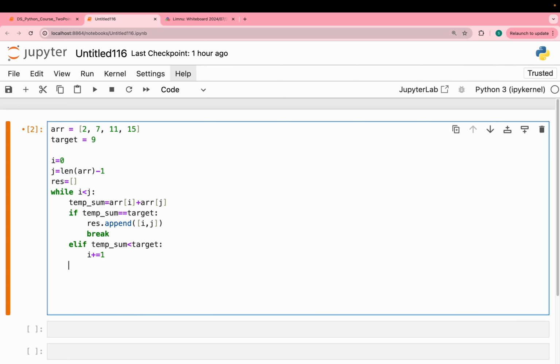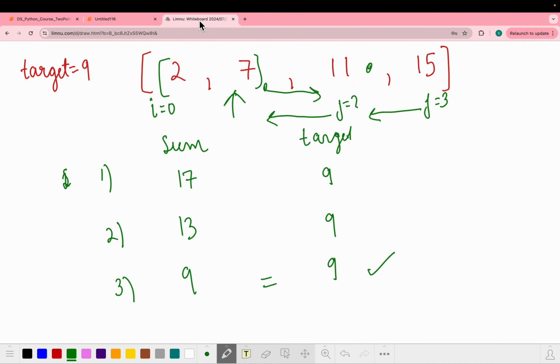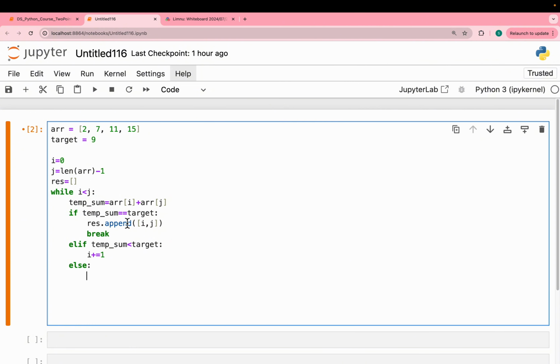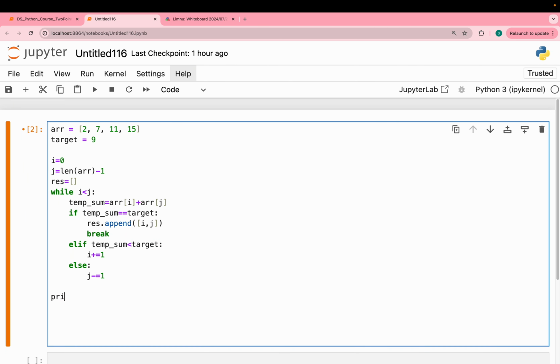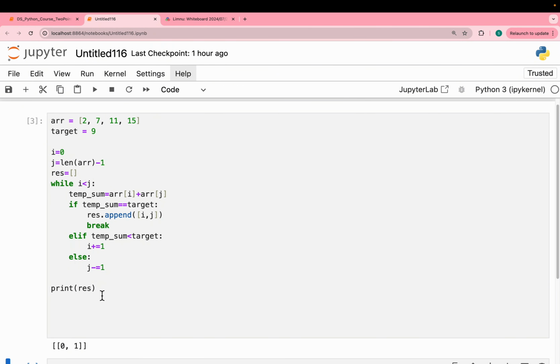And the third condition will be when your sum is greater. When your sum is greater, you have to move your right pointer, because you have to drop values and reduce the sum. You have to move from here to here. So you will do j minus equal to 1. And now I will print res. If we print, we are getting 0 1. 0 and 1 are the indexes of this particular thing.